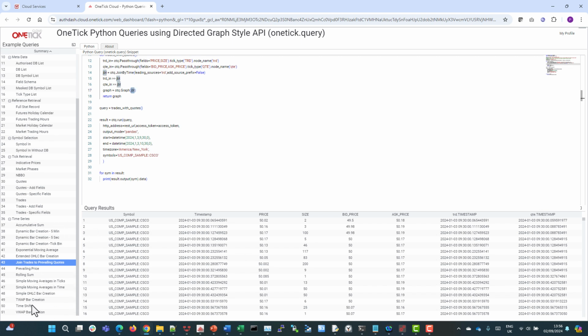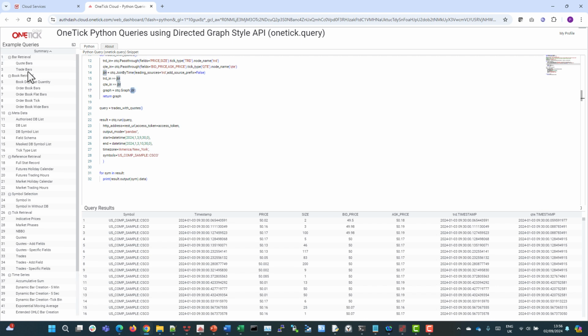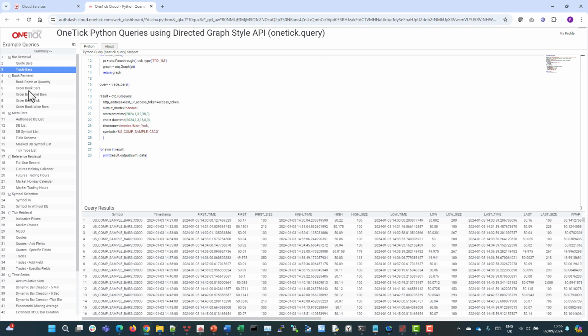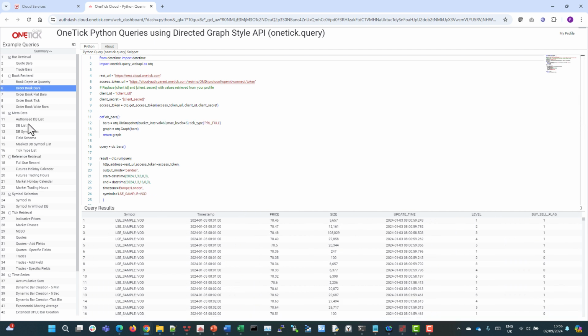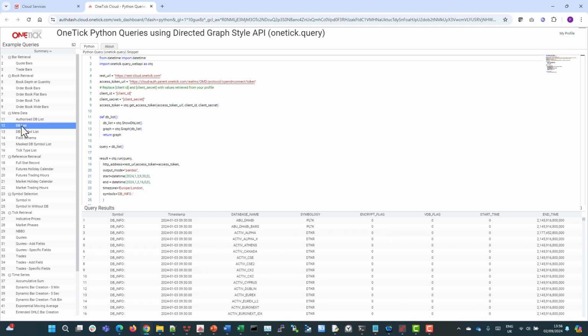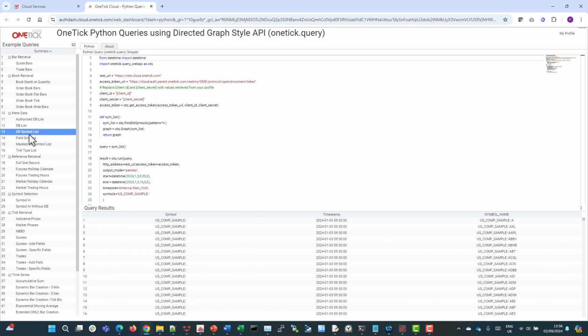So there are over 50 queries where you can drill into the query, like pulling back trade bars, or pulling back book depth, or just looking at metadata. Let's look at the list of available databases, for example, or list of available symbols for a selected database. From these examples, you can pull them down, use them, and then modify as required.